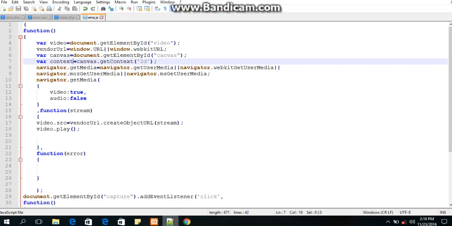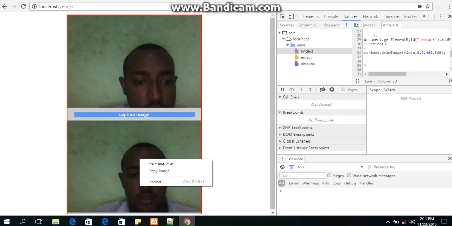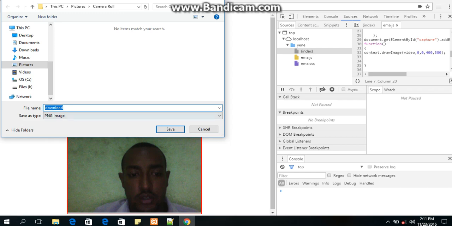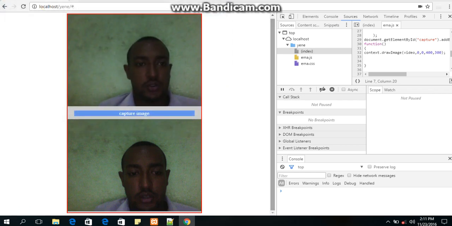Okay. So what we are going to do here, this is what you need to get a captured image. So you can save this image as any PNG file. Okay, you can do that. So this is what you have to do to create a simple capturing program using the HTML5 API. So this is what I have to say for this program.